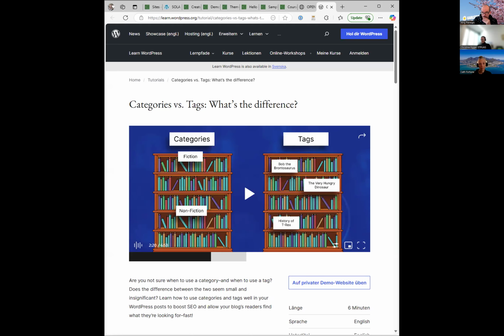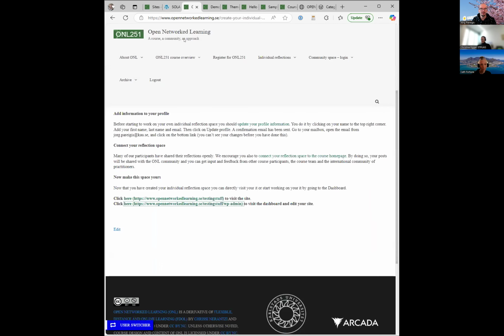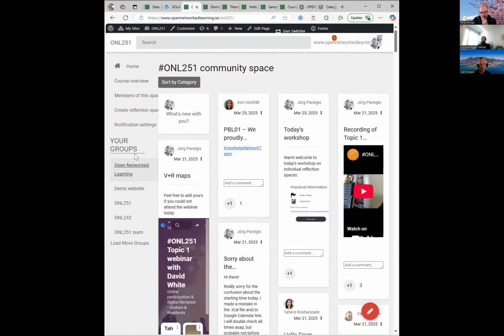Yeah. Then once we create our own reflection space, where can you find it? That depends highly on where you created it. If you do it on Open Network Learning, you should get a link. You can also see it, and we can double check this. I'm going into the community space. Under your groups, or it should maybe better be termed your spaces, you should be able to see your link here on the left-hand side. See how it's up here now, demo website.